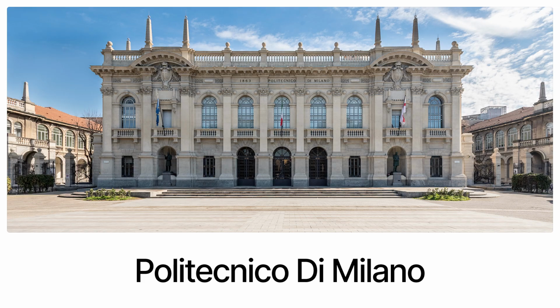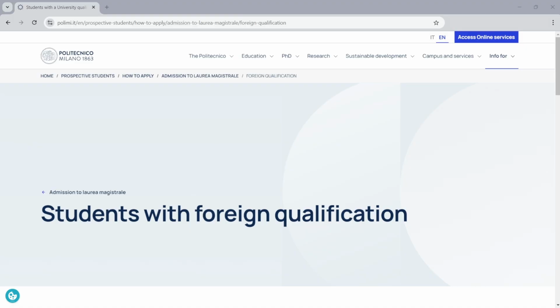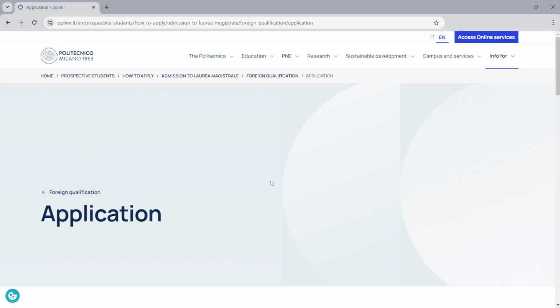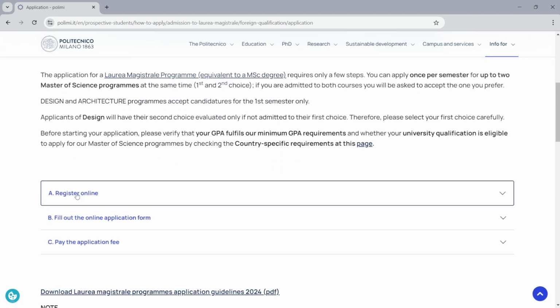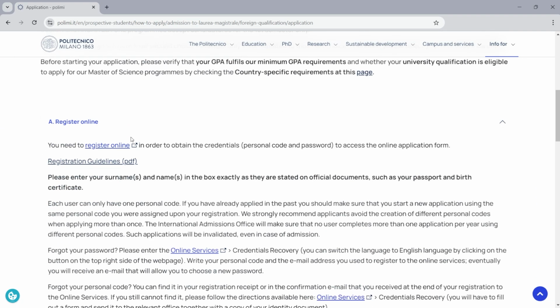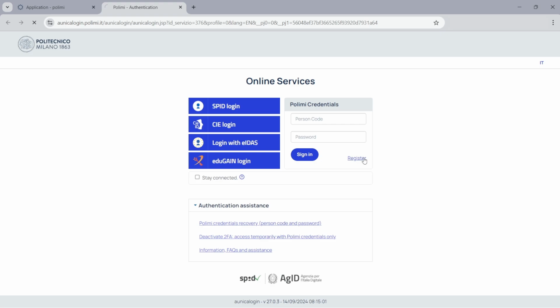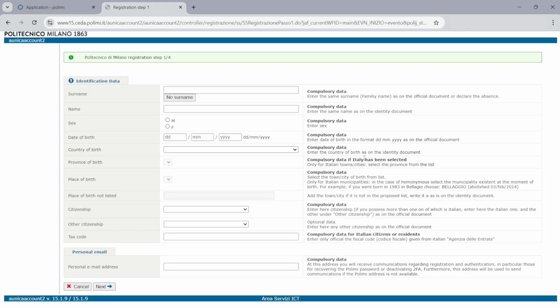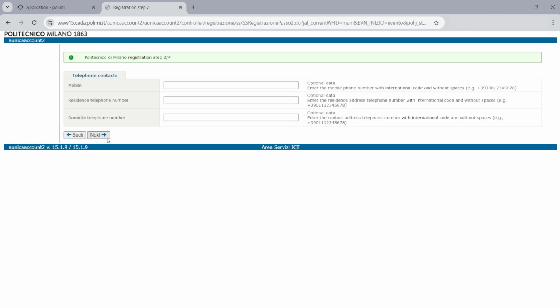Let's start with Politecnico di Milano, one of Italy's top public universities. From the Students with Foreign Qualification section, click on Application to begin. Step 1. Online registration. At the first step, click Register Online to create your student account. Fill in your personal identification details exactly as shown on your passport. You can leave the tax code field empty. That's only mandatory for Italian citizens or residents.